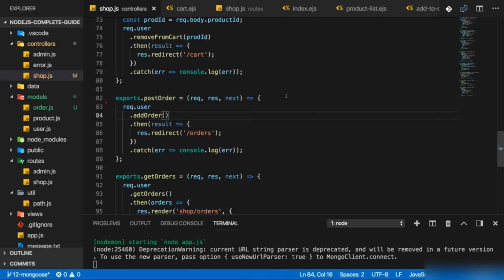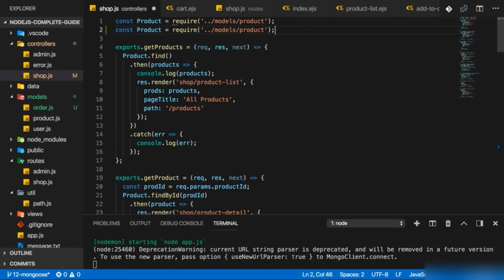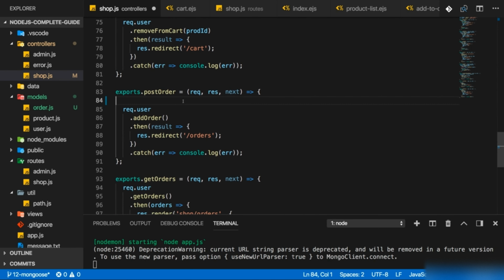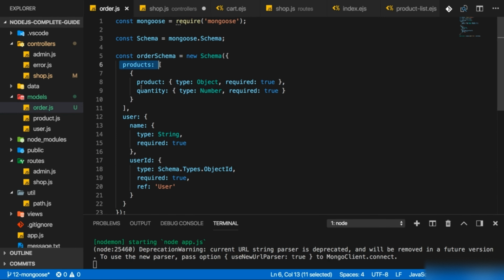In post order, I'll work a bit differently. I will first of all import my order model at the top from models order like this. So this import was added. And then down there in post order, I will create a new order object by using that order model constructor. Now that order object needs to be initialized in the way we defined it here. So it needs to get products, and it needs to get some user data.